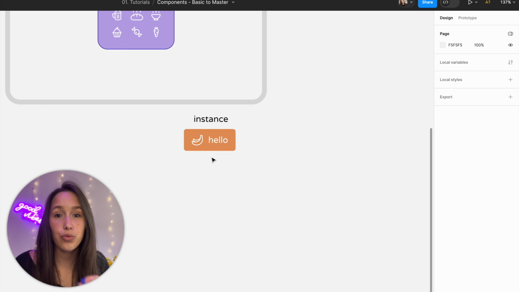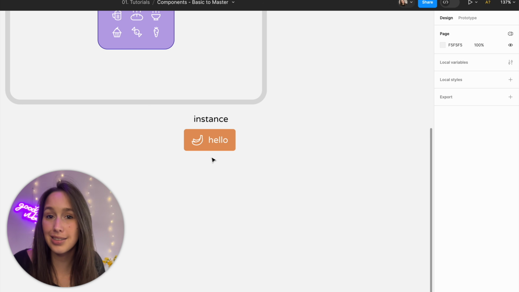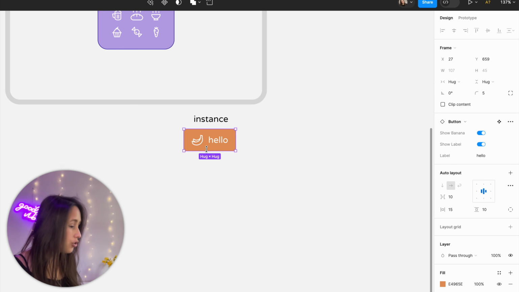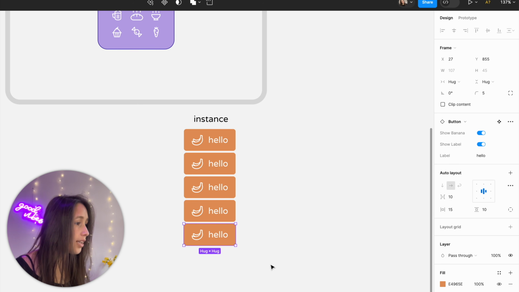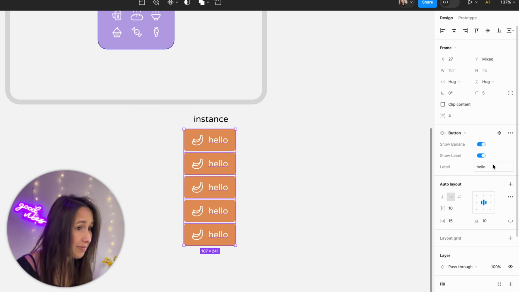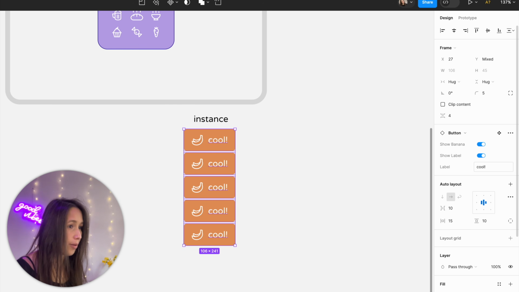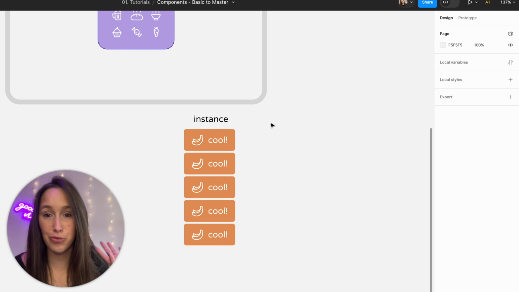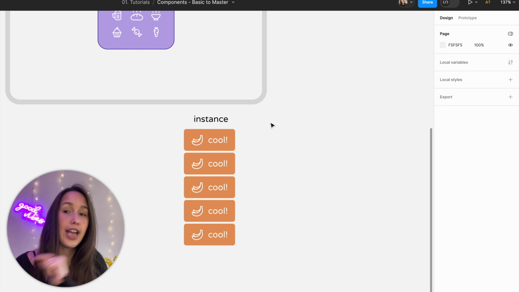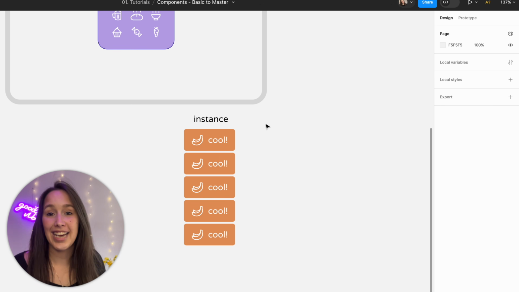Also, one really cool trick with the text component property is you can change multiple instances at the same time. So I'll just duplicate this button a few times, just Command D. Now I'll select all of them and go in here and type in something else, and you'll see that they all change at the same time. I know I've had situations before where this has been really life-saving, where I had to change something on the fly in many different places. So that is the text property.